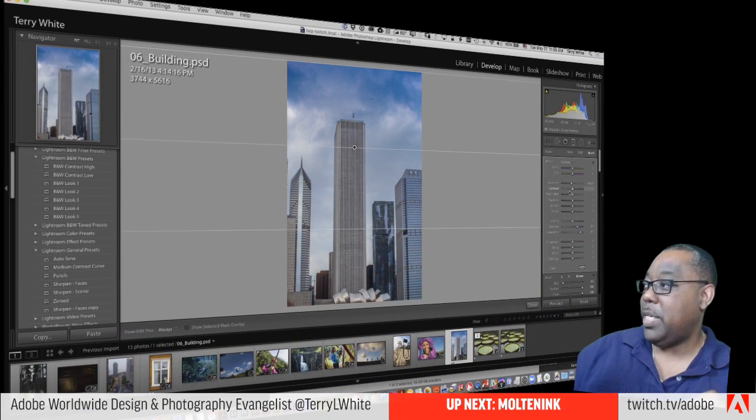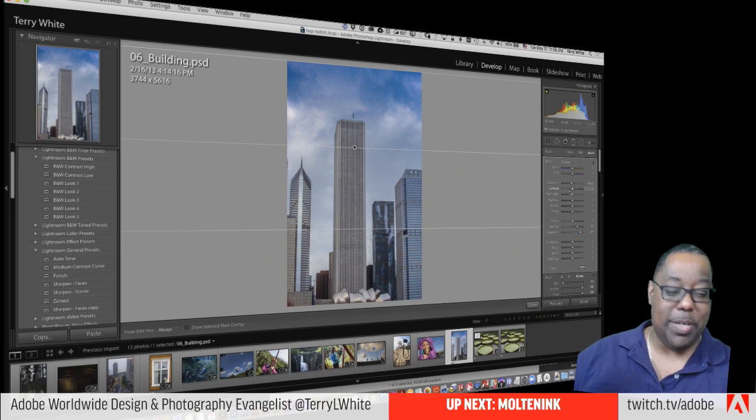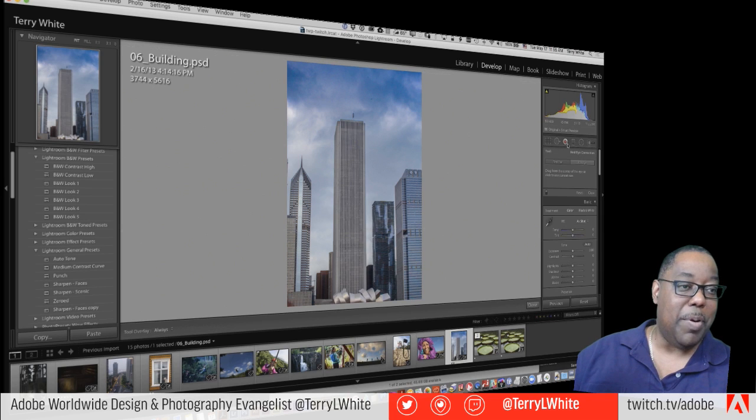So that is the local adjustments: radial filter, graduated filter, adjustment brush. There is one for red eye and pet eye. Remind me to show it on Friday, because the catalog I'm going to reopen has a nice pet eye image. But what this is for is removing red eye in people's faces and pet eye in people's pets.